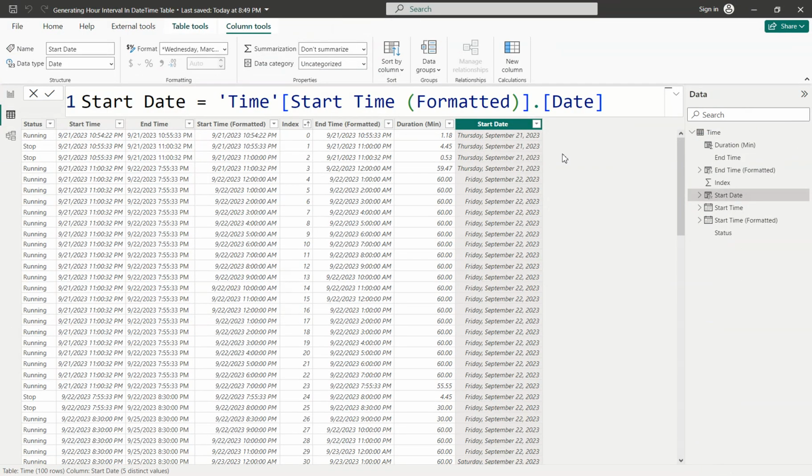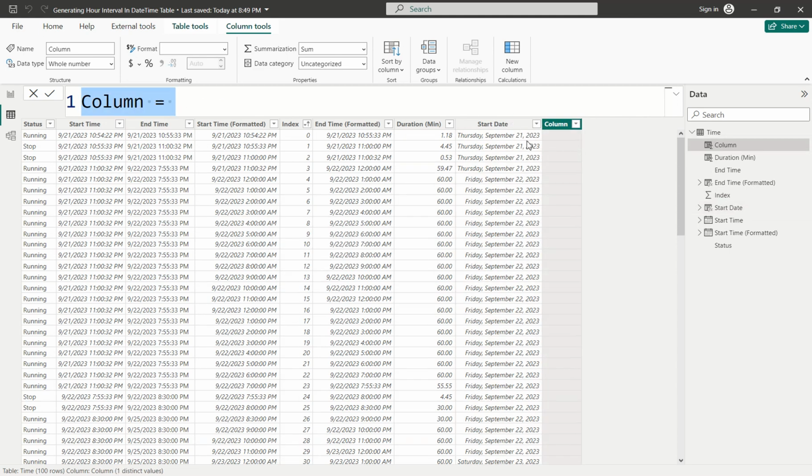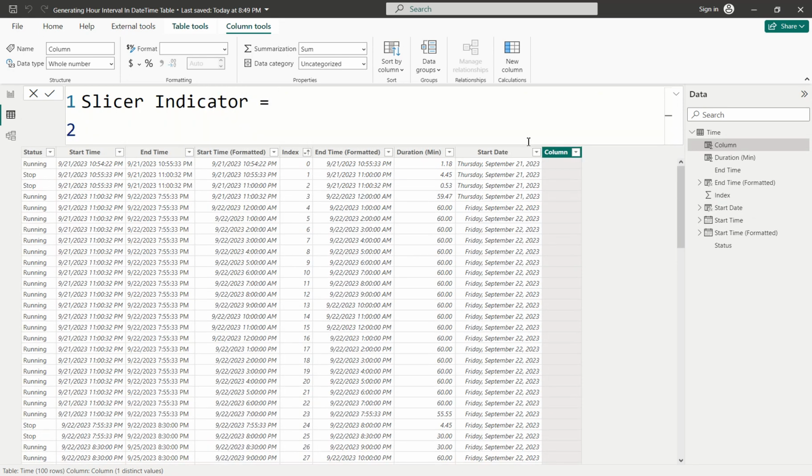We have to create a new column for this, and I'm going to use slicer indicator as the name of the column. Indicator implies that this column is used to decide whether or not a certain date should be included in our slicer. For us to be able to write the slicer indicator column correctly, we have to first identify patterns in our data.